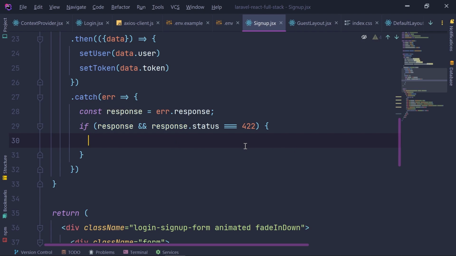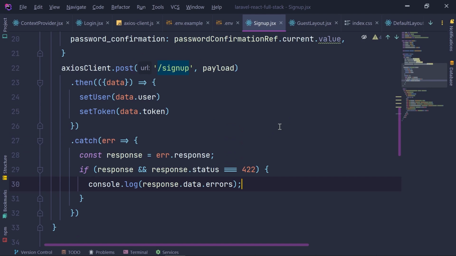So I take those errors, and I want to display this error somewhere, right? So I don't have a state for this yet, but I'm going to create that. So I'm going to just type the response data errors. And I think this is the perfect time to pause right here and go to the backend and start implementing the actual sign up and login and logout as well.